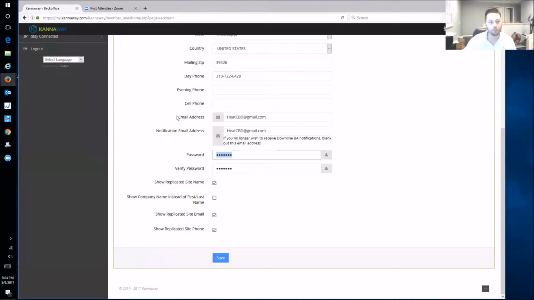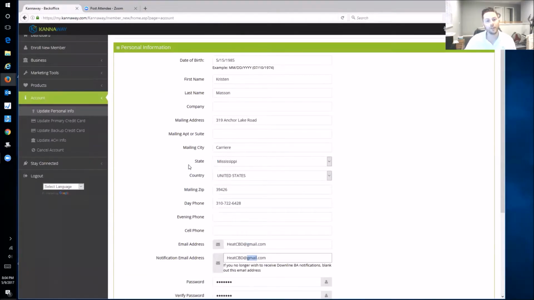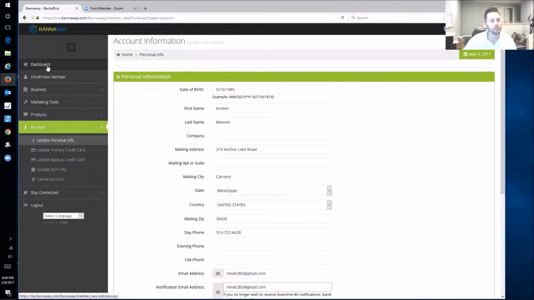Now you see there's two different email addresses, regular email address and notification email address. If you want to get emailed everything from corporate, you want to stay on track with everything, and you want to make sure you're getting all the latest news that is coming out, be sure that your email is in both of these sections right here. All right, so that's the first part of this.